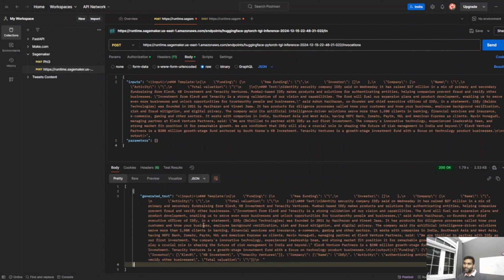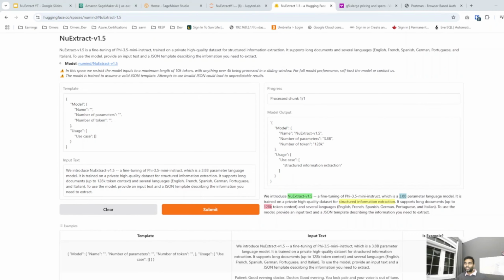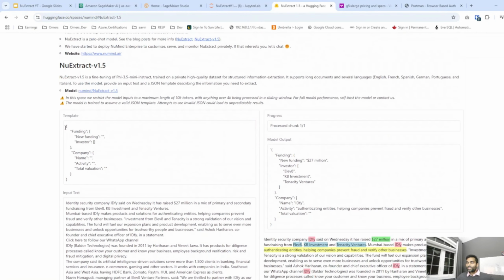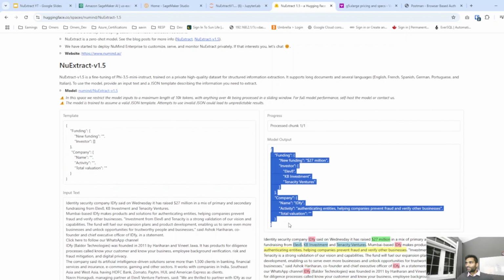This is the sample text and template. I grabbed it from the NuExtract model page itself. I will show you. Yeah, so this is the example I chose. If you see, this is the template, what we need, like what information is to be extracted: funding, new funding, investor, all the stuff. And this is the text given. So our inference endpoint behaves the same way as expected. We've given all these values.